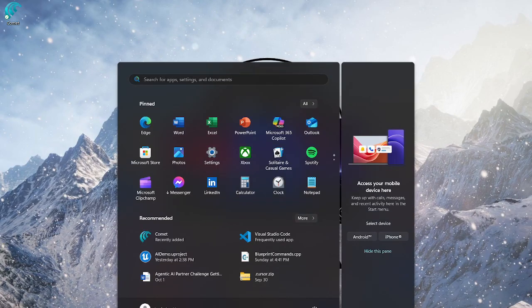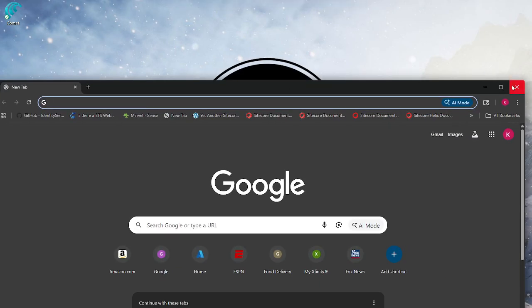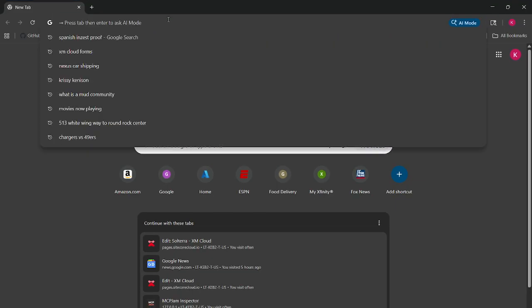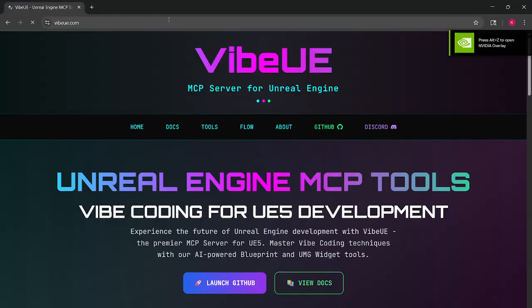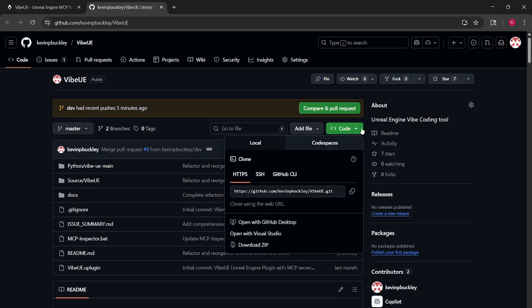While that's going, I'm going to go to Chrome. A different window over here. We're going to go to VibeUE. We're going to go to GitHub. We're going to get the master branch or the dev one, whichever one you want. Copy this.